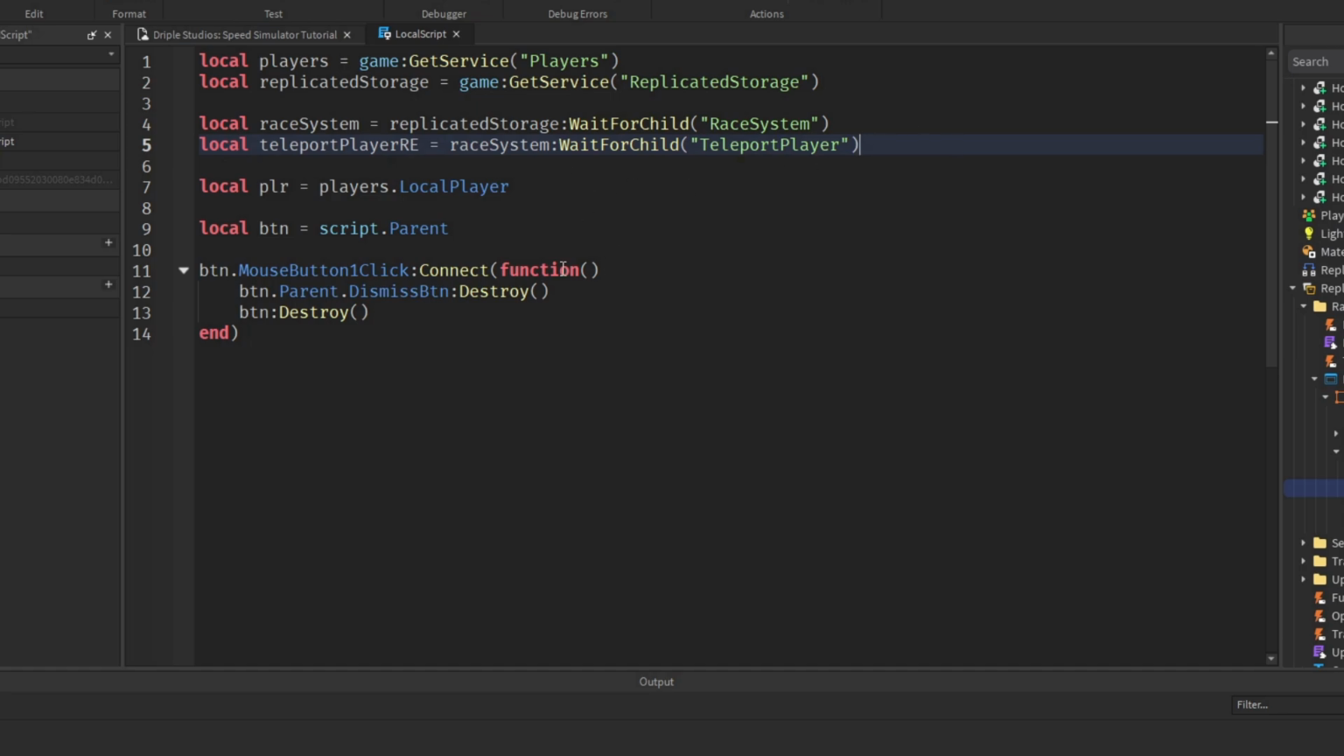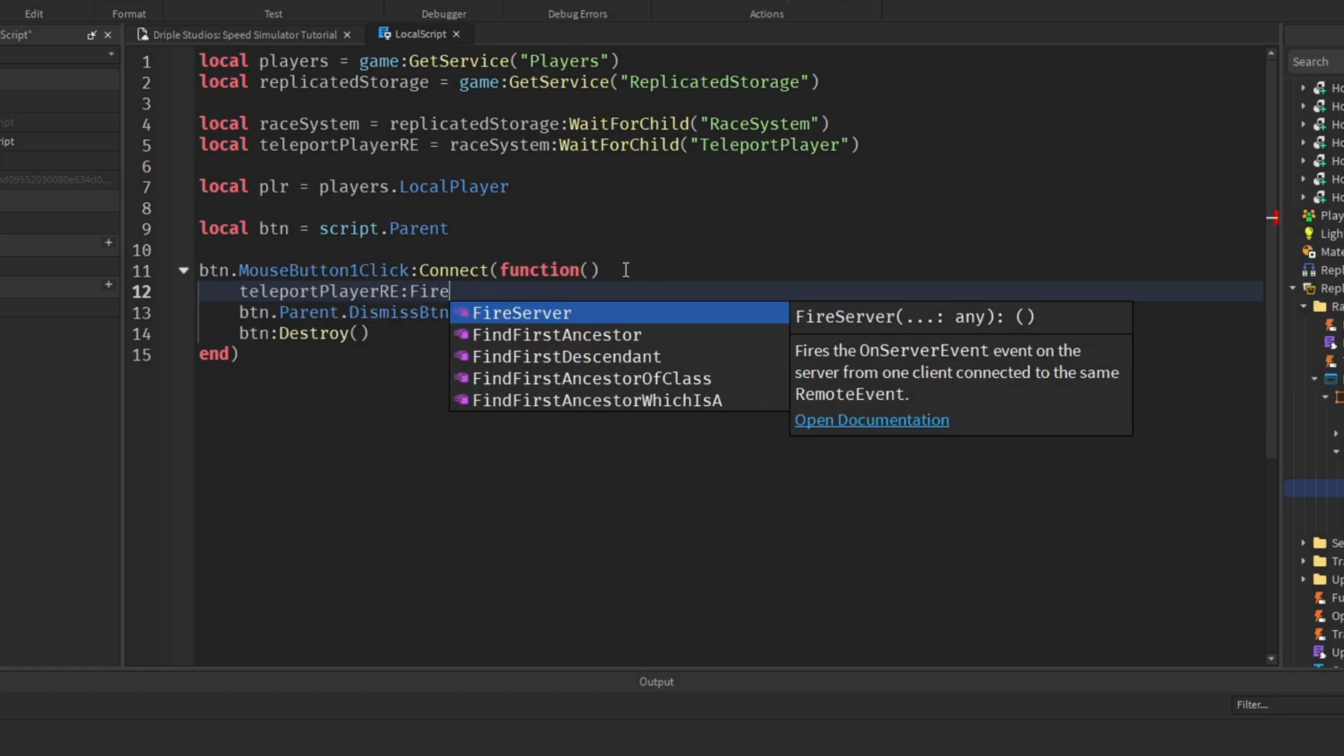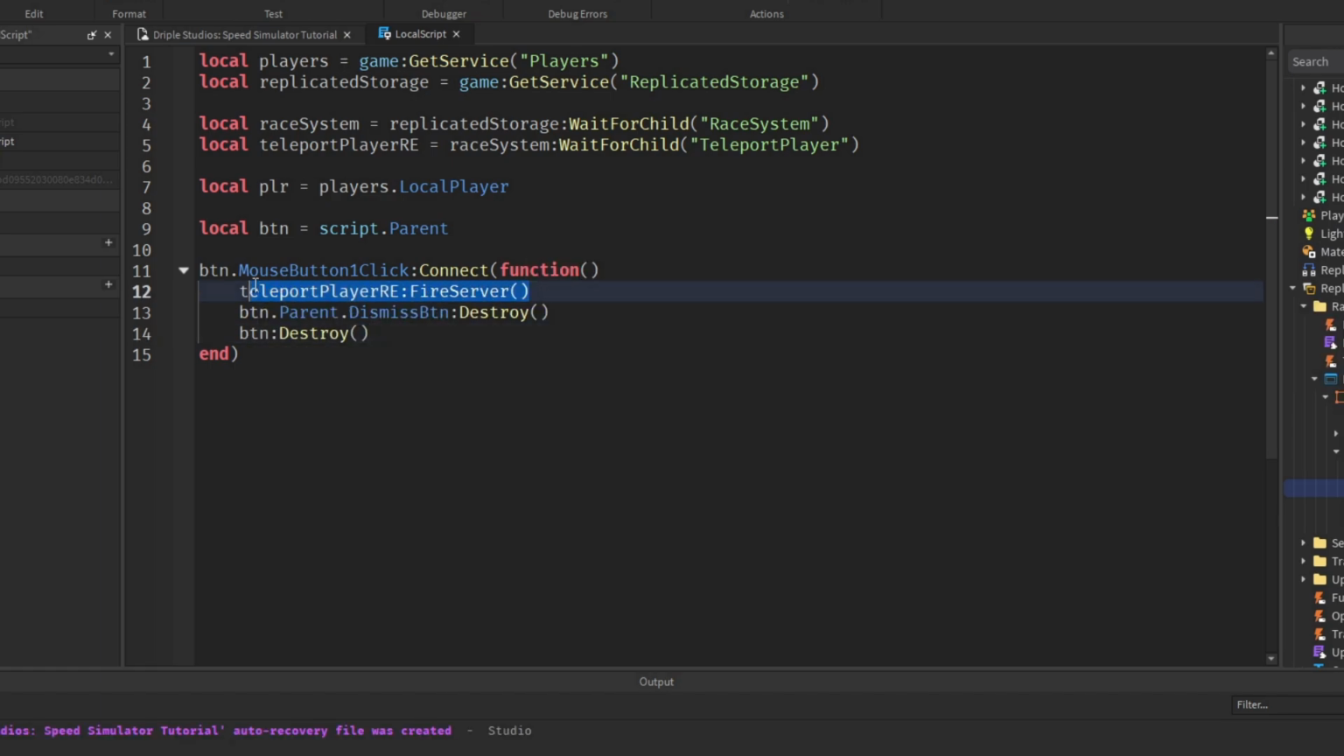Local player, we're going to leave that the same, and the button, the only other bit we're going to add is when we click the button, before we destroy any of the GUI, just before that we'll say teleport player FireServer. Because the player is passed automatically, we don't need to put anything in these brackets here, because we are going to access the player and teleport the player, but we don't need to pass anything in, as you'll see shortly when we do the OnServerEvent, because the player is automatically passed through.